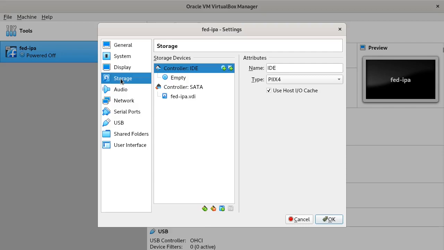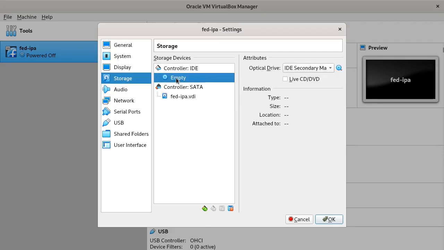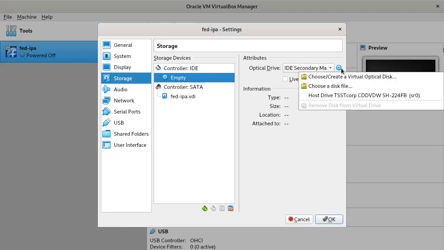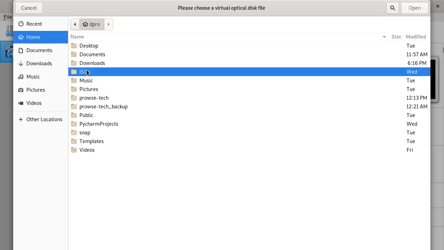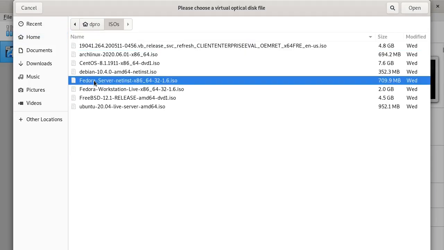Okay, first is storage, and we need to set the disk image. So we'll click on that, and then we'll select here on the disk icon, and we'll go to choose a disk file. Mine are in ISOs, so wherever you have yours, that's what you're going to want to grab.